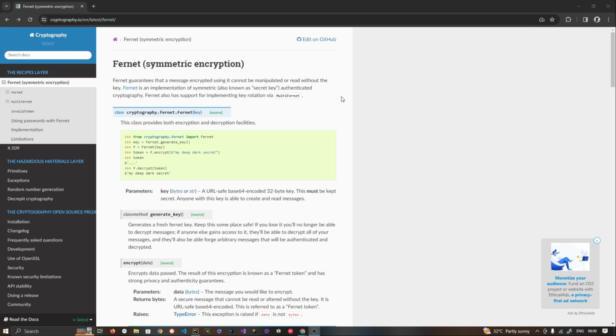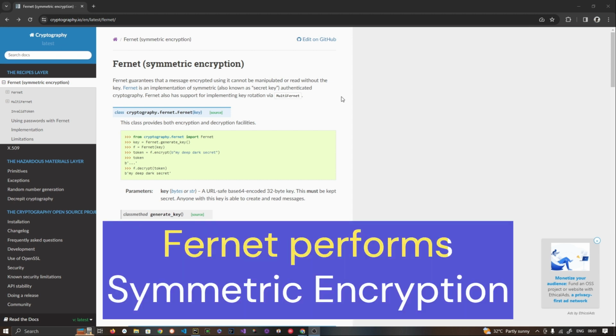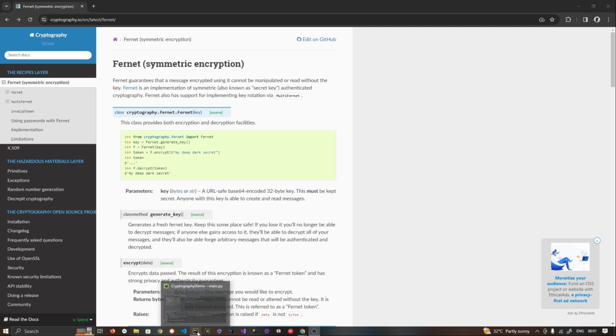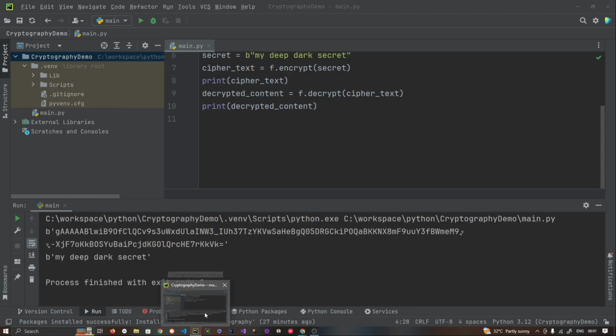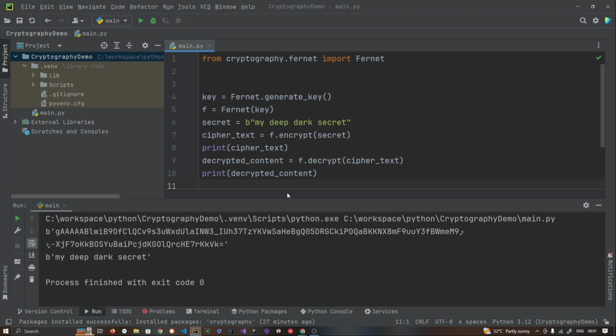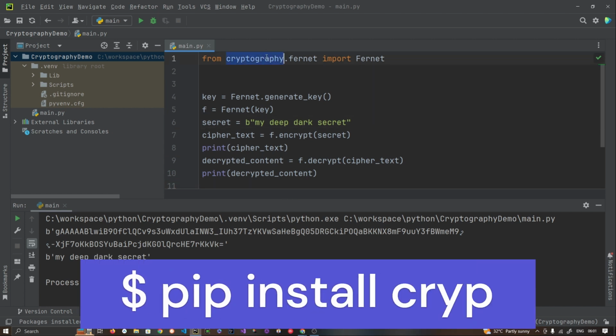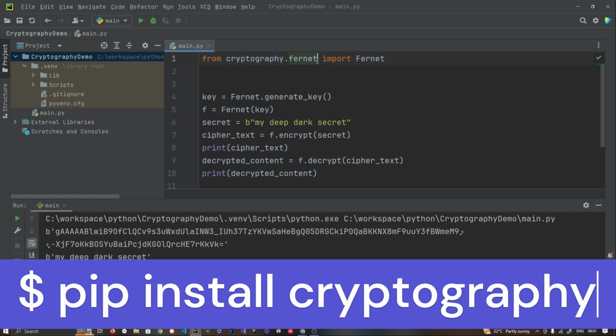So this Fernet library is basically used for symmetric encryption. So we only need one key in symmetric encryption. Let me go to code, then we'll again walk through this documentation. So here I have this code. You have to do pip install cryptography, this package.